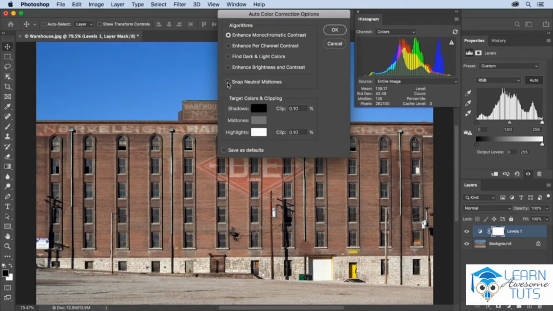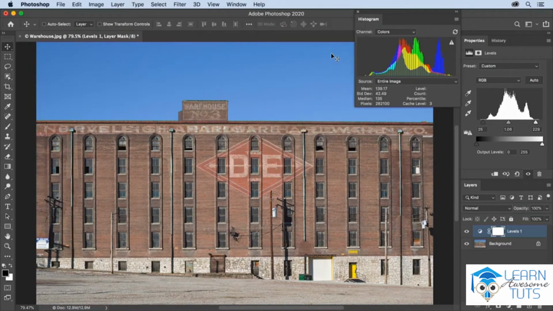We can also choose to enable the Snap Neutral Midtones, which will try to take the values that are in the midtone of your image and remove any color cast from them. So we can click through them and see if we prefer it with or without. And remember, I mentioned just clipping a small percentage. These are the values that it's clipping, so 0.1%. Of course, you can go in here and change these if you prefer a different auto setting and then save it as defaults, but for now, I'll just cancel out. I'm going to reset the auto options by clicking on the reset icon in the properties panel and show you how to do this manually.